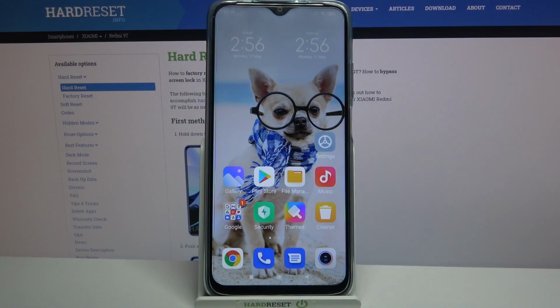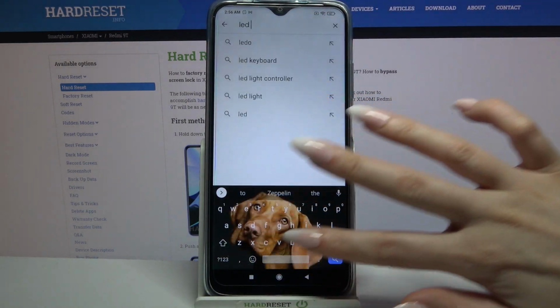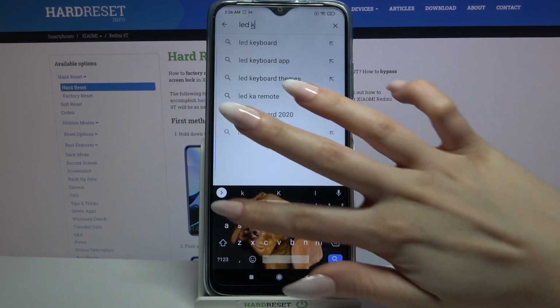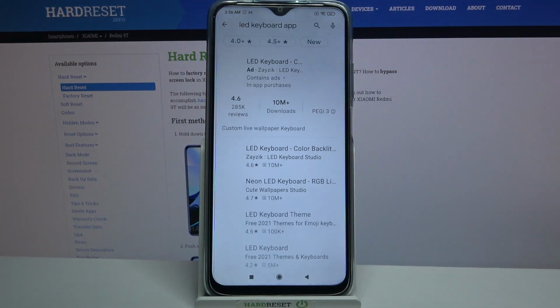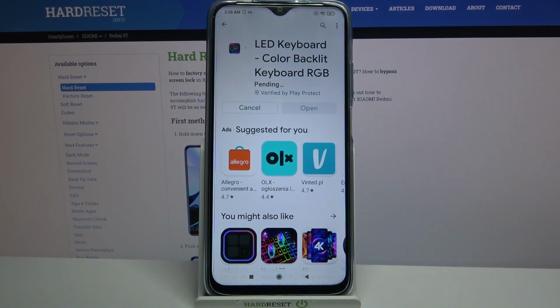Hi! In front of me is XIAOMI Redmi 9T, and today I would like to show you how you can download and apply LED keyboard on this XIAOMI. First of all, go into Play Store and type LED keyboard. Then you need to download this app from this developer and open it.